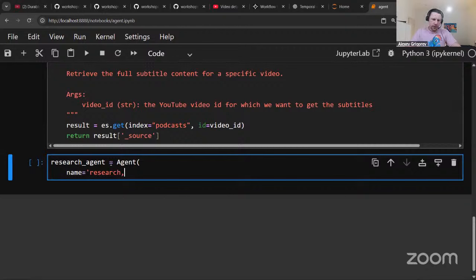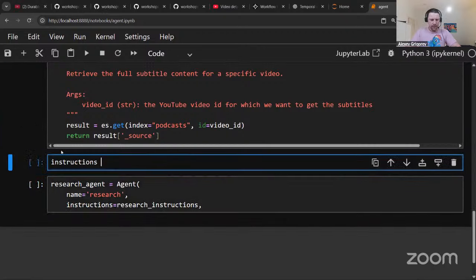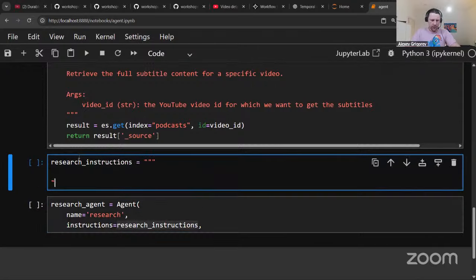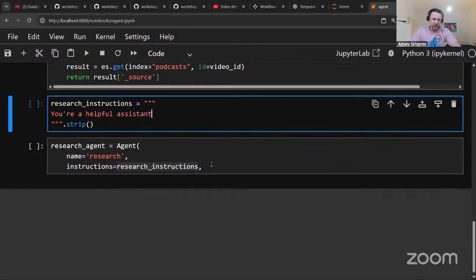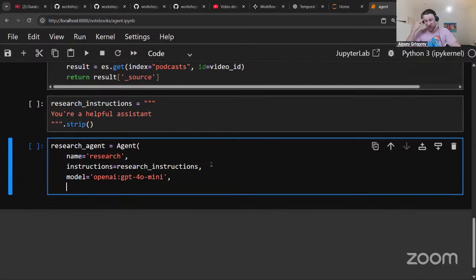And then our agent needs instructions. I'll call it research instructions, maybe here. Something simple like, you're a helpful assistant. So we need to specify the model. In our case, it will be OpenAI GPT-4o mini. For me, this is the go-to model because it is very cheap and very fast, and usually it works okay.